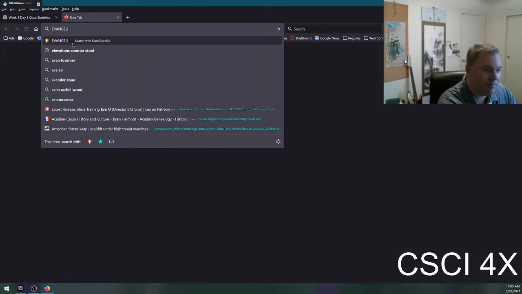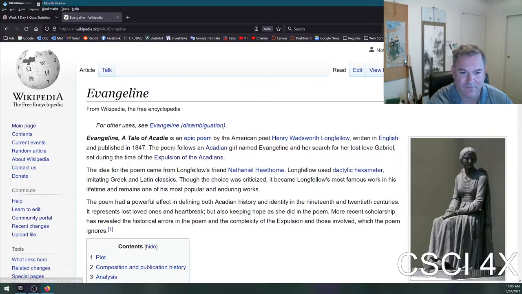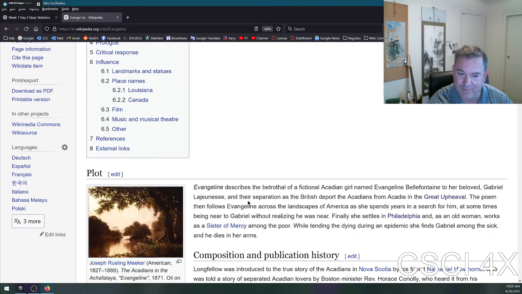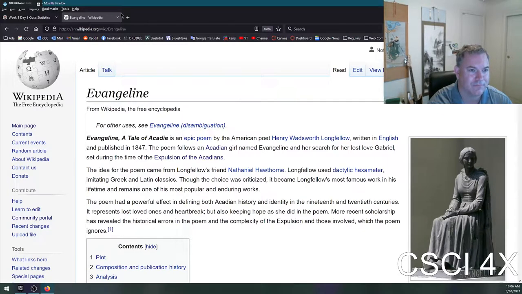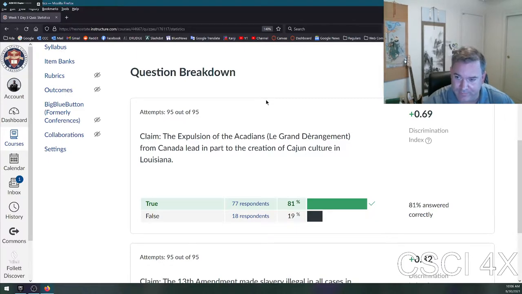Evangeline. There's a famous poem by Henry Wadsworth Longfellow about the expulsion of the Acadians. It follows an Acadian girl named Evangeline in her search for her lost love. My grandfather used to have the entire poem memorized, which is where I first heard about the expulsion of the Acadians. It's a huge event in human history, and yeah, mostly people don't know about it.